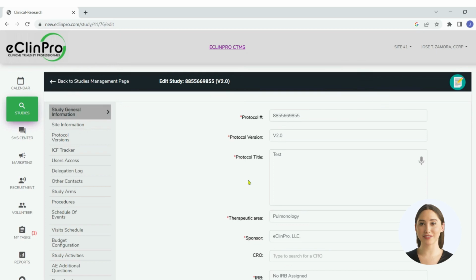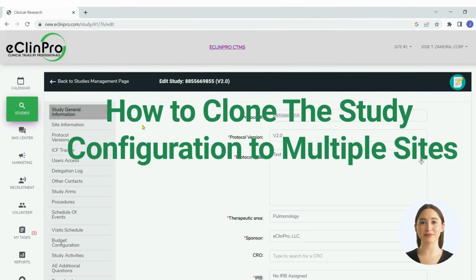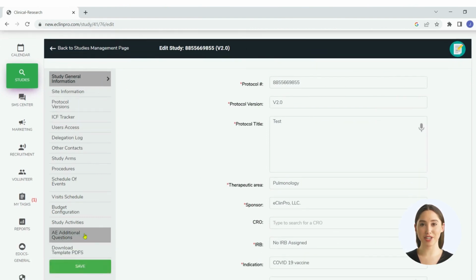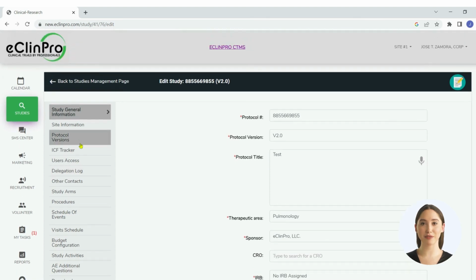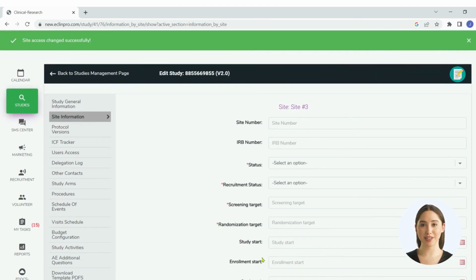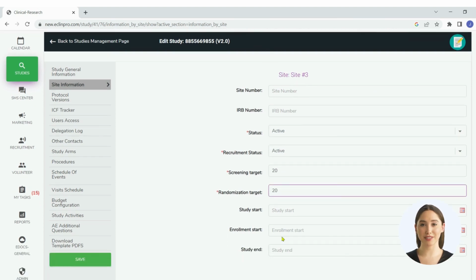How to clone the study configuration to multiple sites. First, you need to make sure all the study configuration is finalized, including study build, visits, and budget configuration. The first step is to click on the Site Information tab. Then go to the Site drop-down menu and change to the site you want to clone the study to. The next step is to add the new site information, including all the required fields. It is really important to select the appropriate statuses for study status and recruitment.